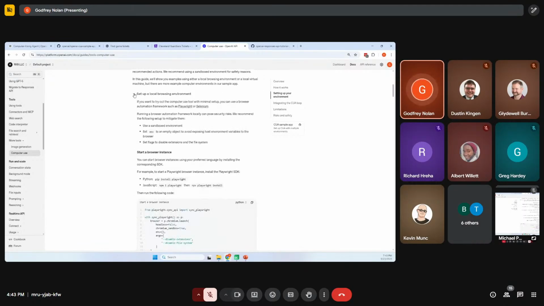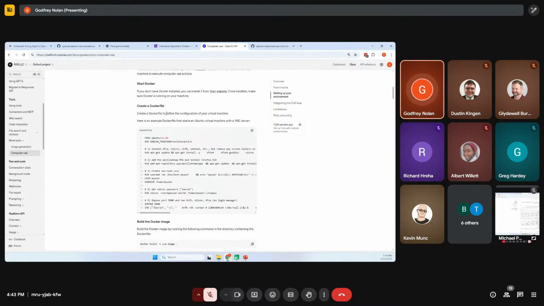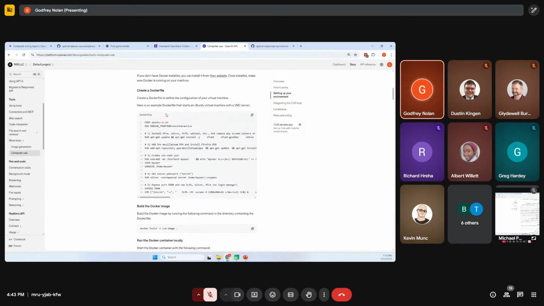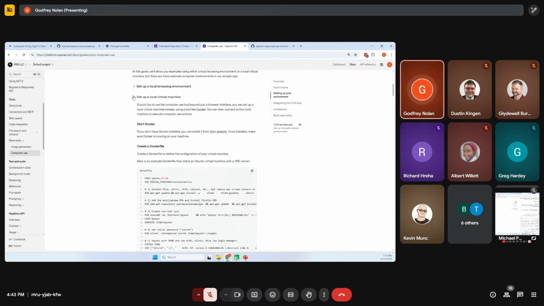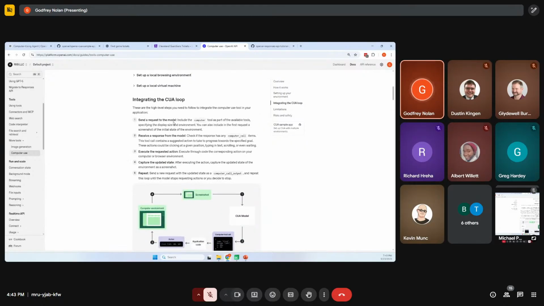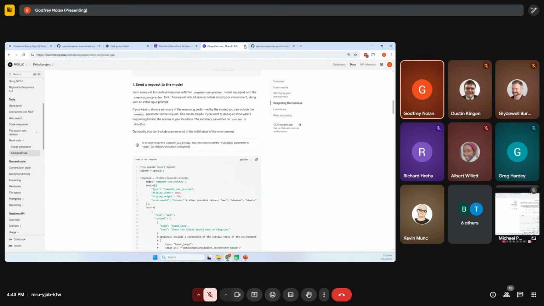We did set up a local browsing environment, but if you want to set up a local virtual machine and see if you can use Docker to set that up, then you might want to try that. I didn't get it to do much controlling, so I skipped that for this talk. Maybe do it again in the future. Okay.